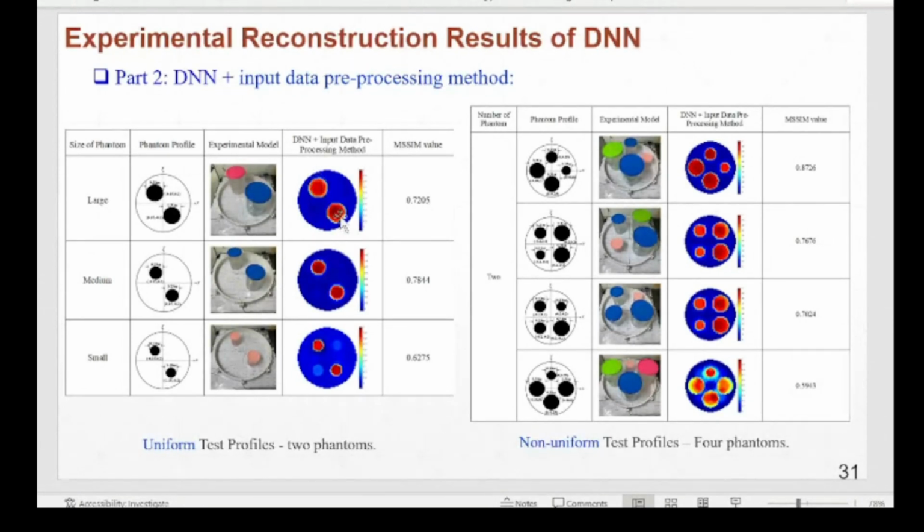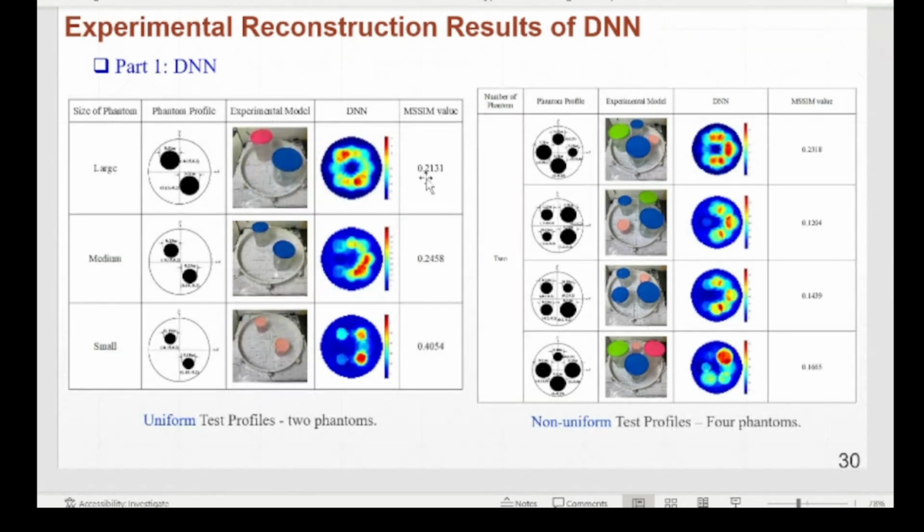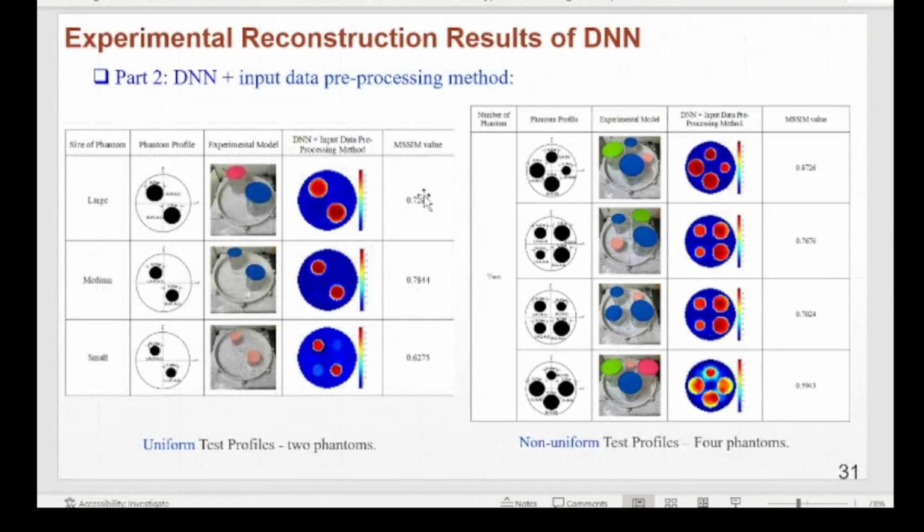With the input pre-processing method, we could increase the MSIM value up to 0.7. The highest is 1. The lowest is 0. Previously it was 0.2, but now we increase it up to 0.7. So you can see here that most of the noise has been cancelled because of our input data pre-processing.